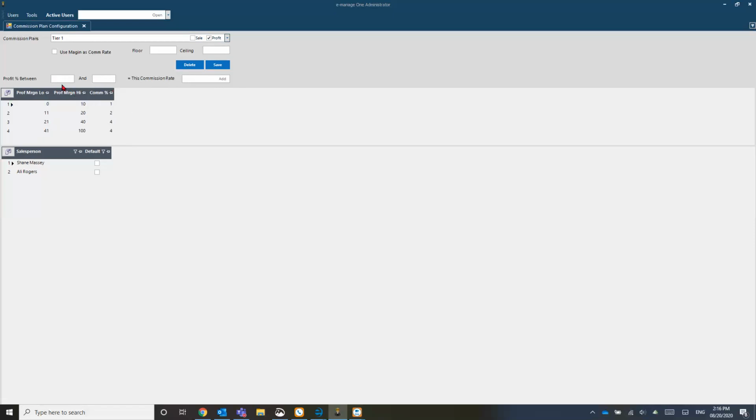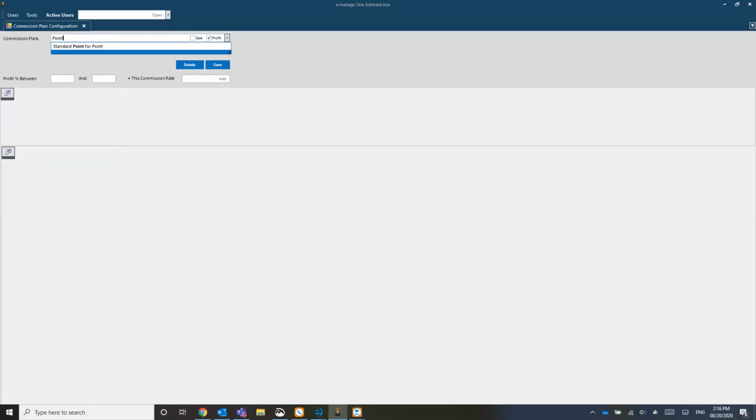That's for if you're doing a percentage profit between a high and a low, and then setting the commission rate. If you're doing a point for point, it's the same kind of setup. You'll come up here and take that name out. Maybe you can see I already have one, but just for training purposes, I'm going to set up another one, a point for point, and what you'll do is use the margin as commission rate. That's what a point for point is, your floor and your ceiling. So maybe after 40%, it's just always going to pay out 40% if the margin is higher than that. So I'll hit save again.